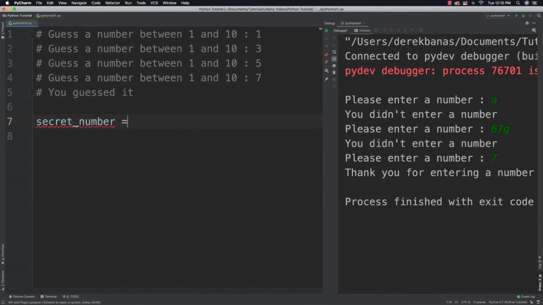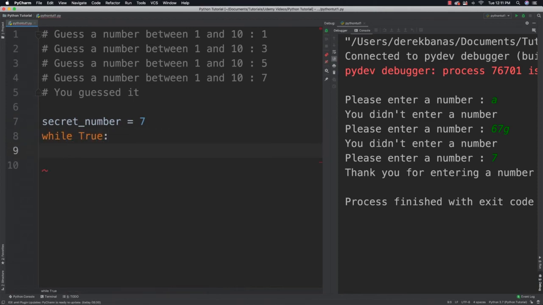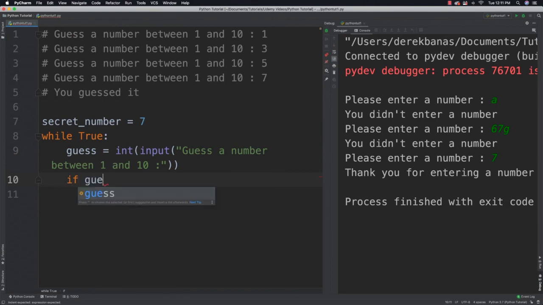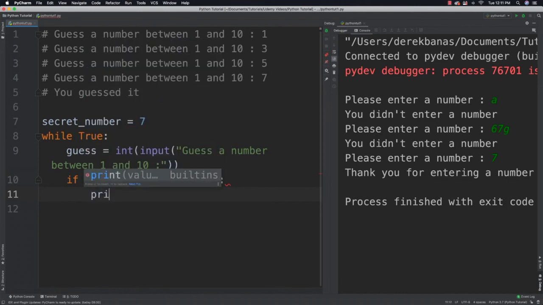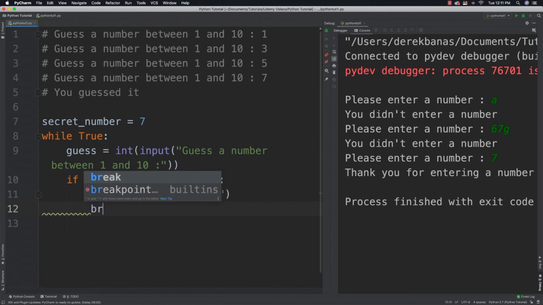So I'm going to say my secret number is equal to 7. I'm going to use my while with the true statement to continue executing until a break statement occurs. Then I'm going to have guess is equal to, convert this string into an integer. I'm going to say guess a number between 1 and 10. Might as well just copy that, paste that inside of there. Now what I'm going to do is I'm going to say if guess is equal to secret number, well, in that situation, I will say print you guessed it. And then I will break out of my statement. Otherwise, I will continue executing forever.